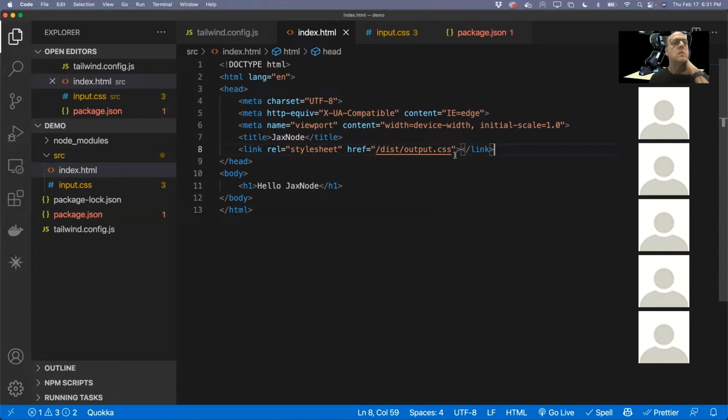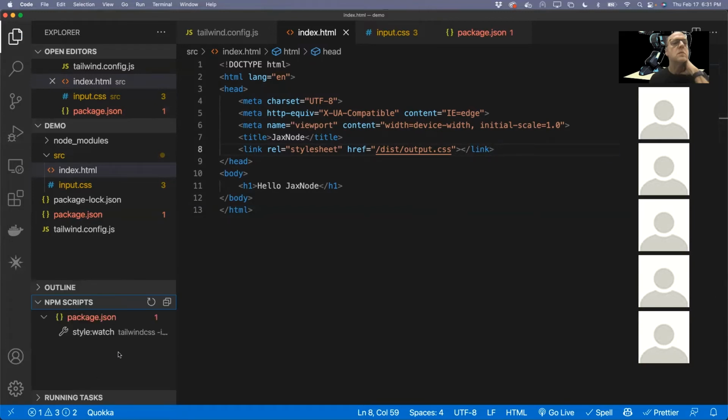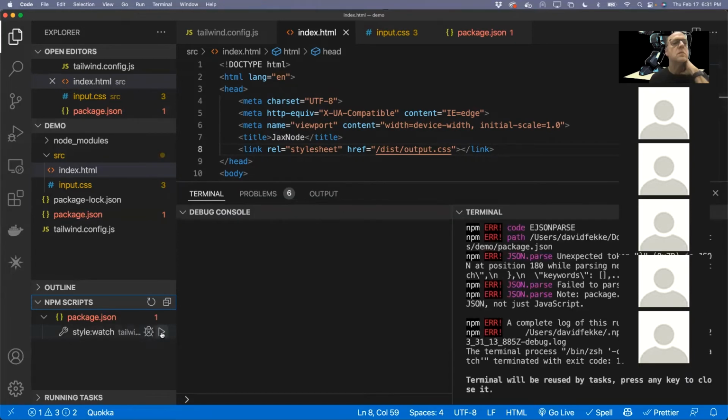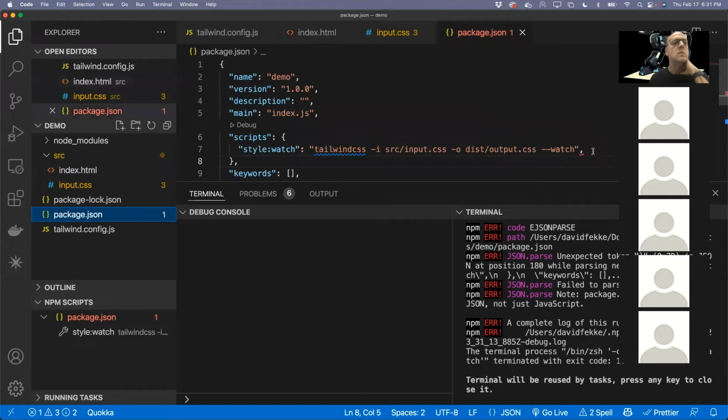All right, so now I've done that. I'm going to come over here to my npm scripts and I'm going to try and run that. And so we've got some bugs here. This one's expected. Yeah, let's take a look at that. Yeah, that would cause a problem. All right. So let's try this again.